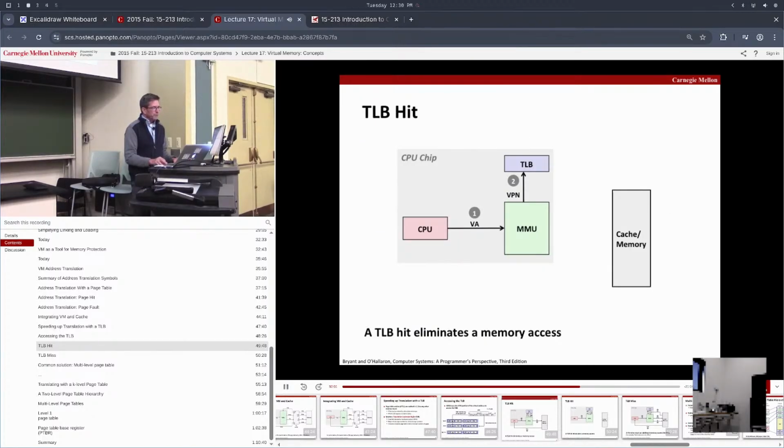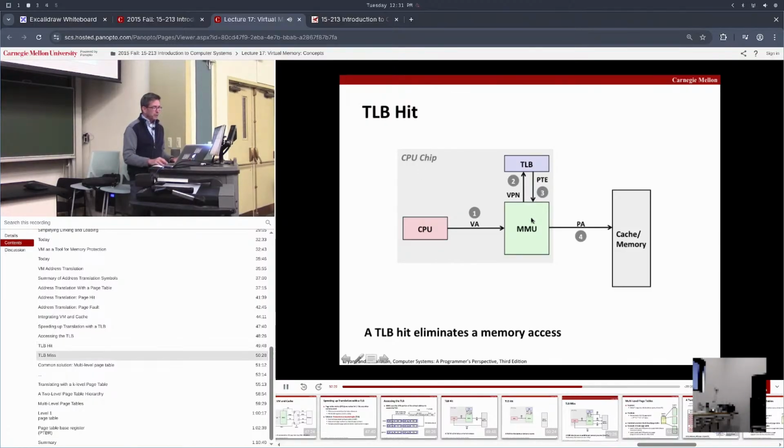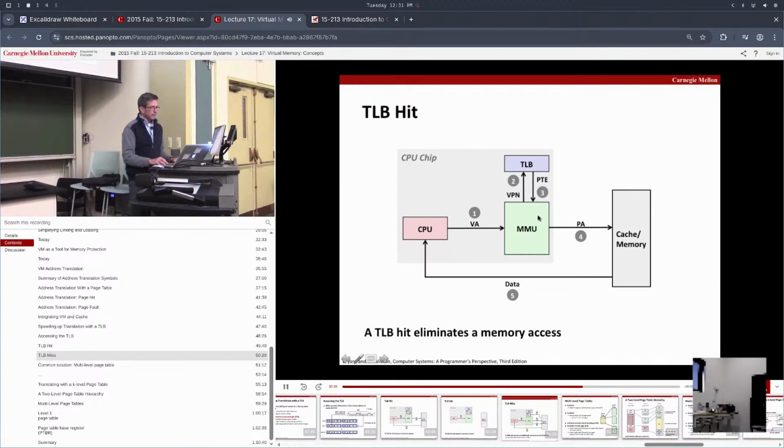Okay, so the way this works is the CPU generates a virtual address. It goes through the MMU. The MMU, instead of going directly to the page table entry in memory, first asks the TLB if it has that. It sends it the VPN and says, do you have the PTE for this virtual page? And if it does, the TLB returns a hit, and it returns that page table entry, which the MMU can then use to construct the physical address to send to the cache and memory system. Eventually, that results in the data being sent back.